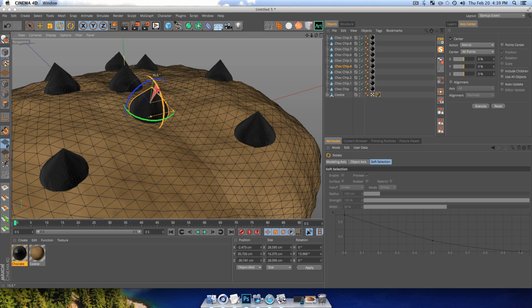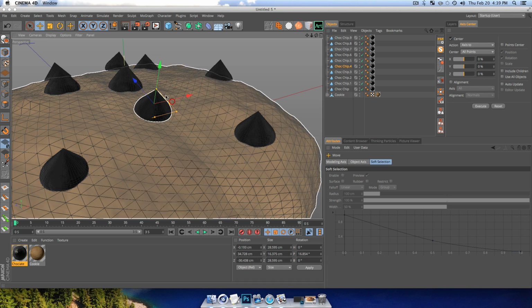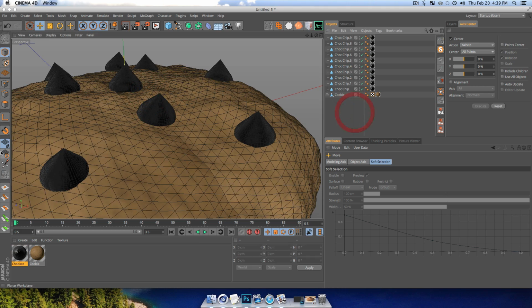And that's why I made a cookie, because I was sad. So I needed some cookies and I didn't want to bake them. So I thought it'd be cool just to model a quick cookie.